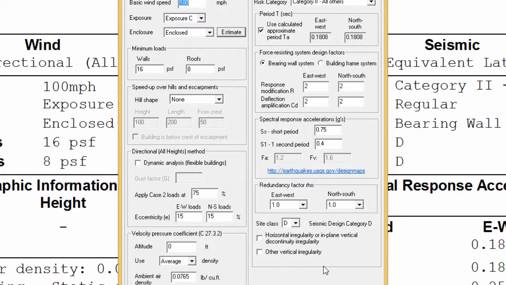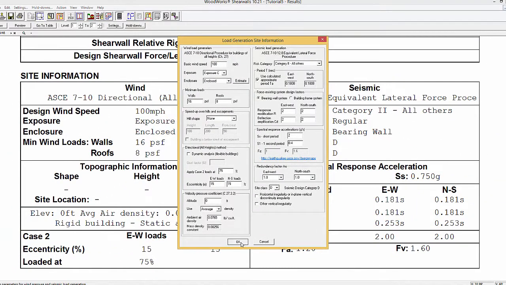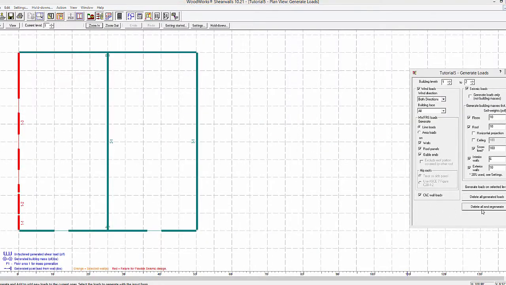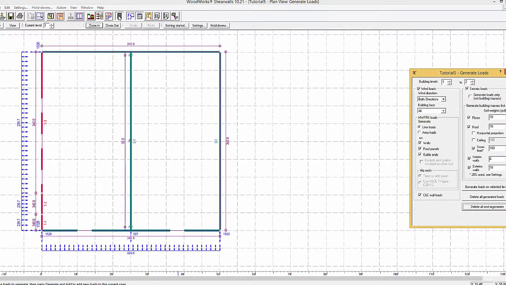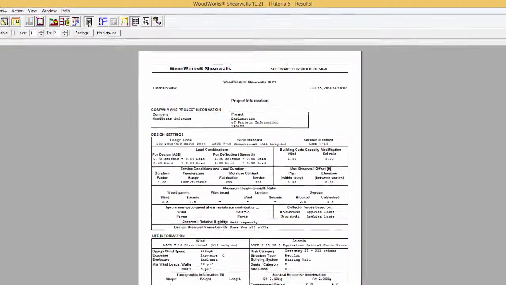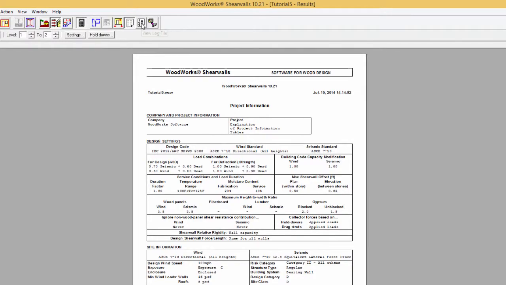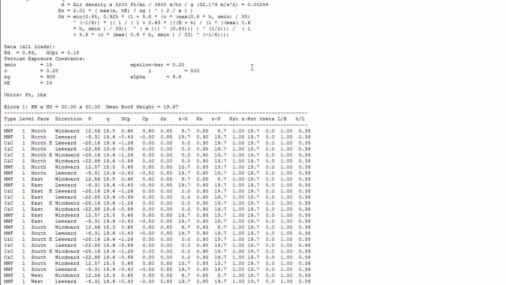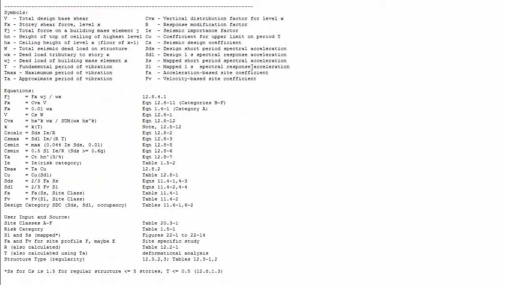Let's verify this in the log file. Enter a value of 2 for Ss, delete the loads, and regenerate them, and then rerun the design. Select the log file, scroll down to the table of calculation of total design base shear, and look at the Ss value. The value used is 1.5.